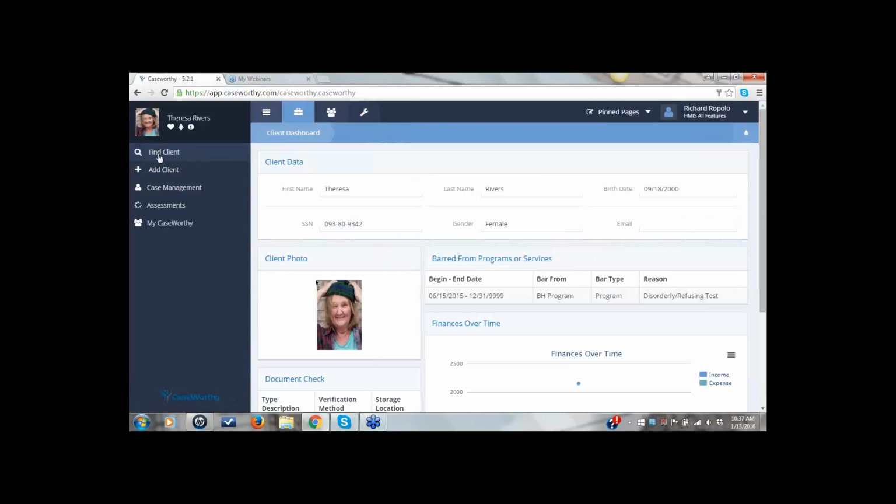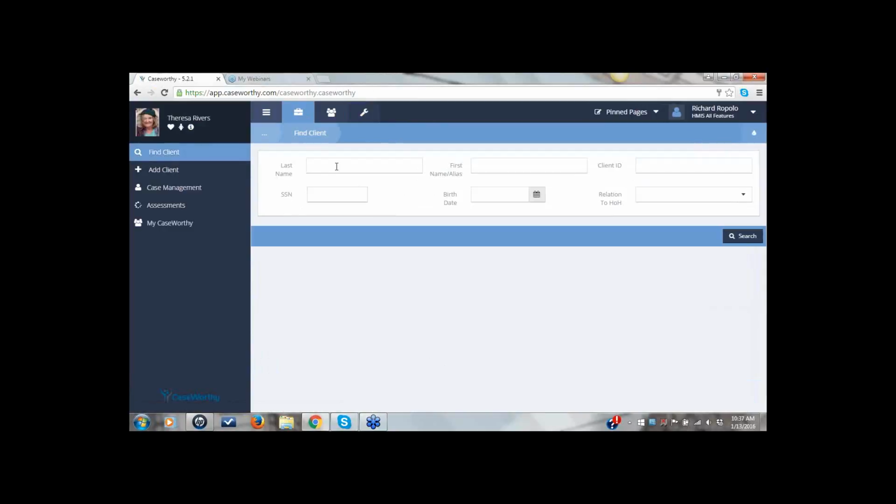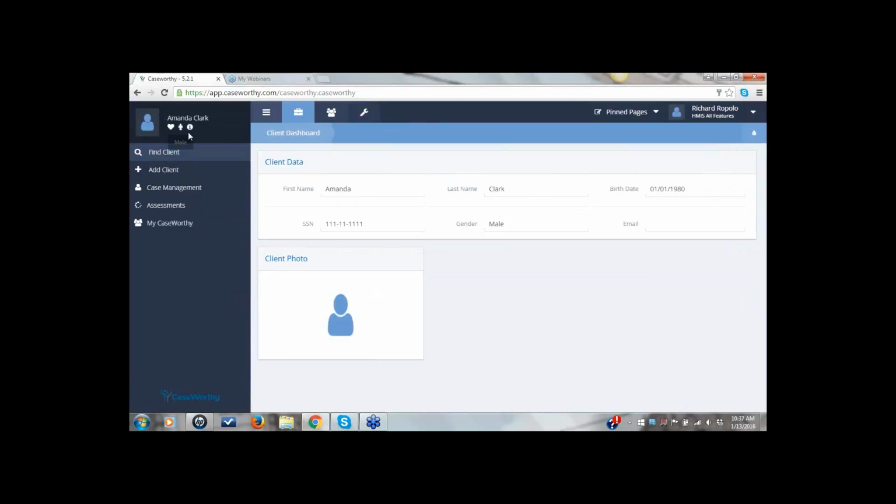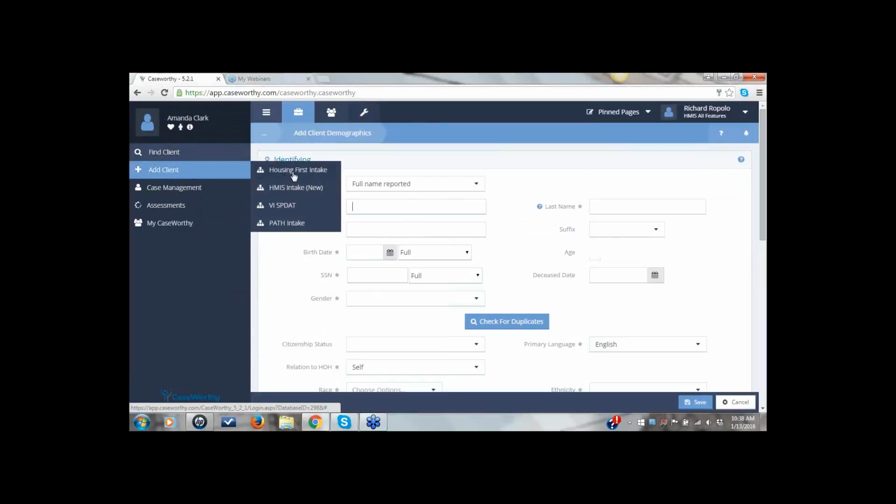Now, a couple things we can do. We can do a find client, and see if Frank is already in our database. We can search for Clark by last name, first name, social, birth date, whatever information Frank is willing to give us. We do a search by Clark, and you can see that we only had one Clark, Amanda Clark, so it brought us into that. There were no Frank Clarks in our database. So now what we want to do is a quick intake, Frank, and get you into our database.